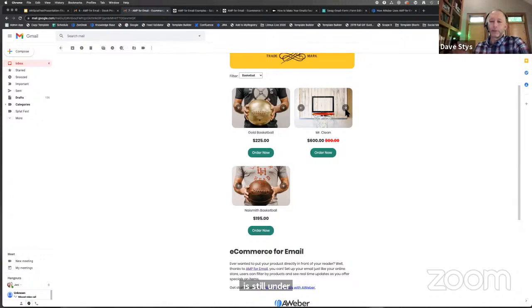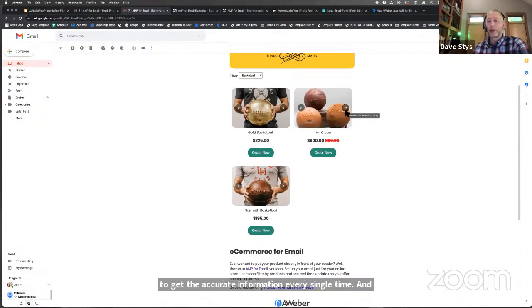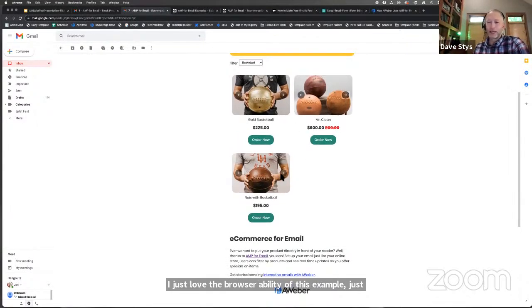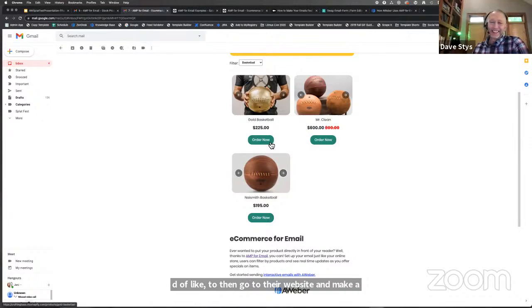And I just love the browsability of this example, just being able to look around for different products. You're much more likely, once you find something you kind of like, to then go to their website and make a purchase. That's really cool. I really wish I had this back when I was doing e-commerce emails. Right? Yeah. A lot more successful.